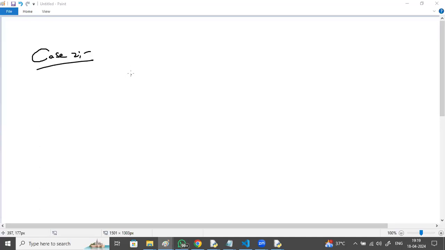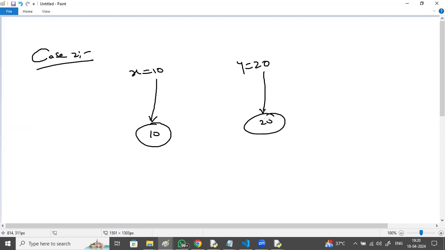If I have two variables, x equal to 10, y equal to 20. Two variables I have defined. Now try to respond everyone. How many objects will be created internally? Yes, two objects will be created, right? For 10, one object. For 20, one more object. Two objects, and each will have its address. The address is given to y.